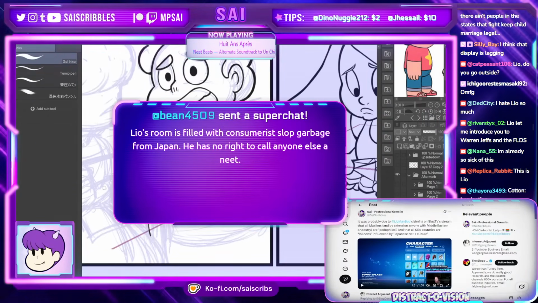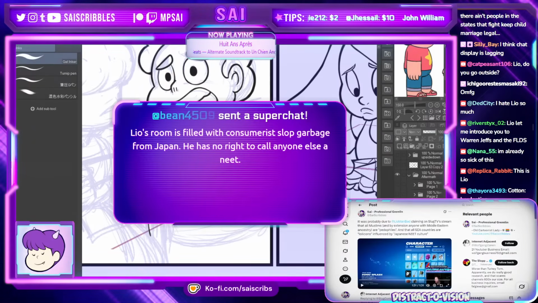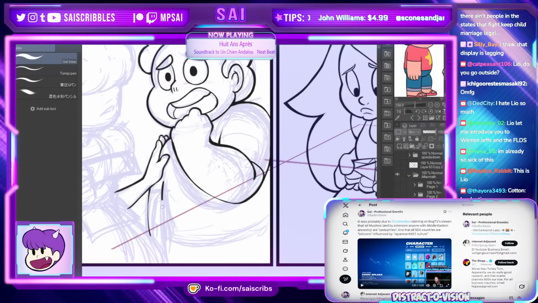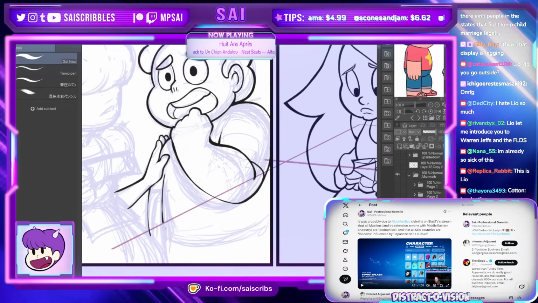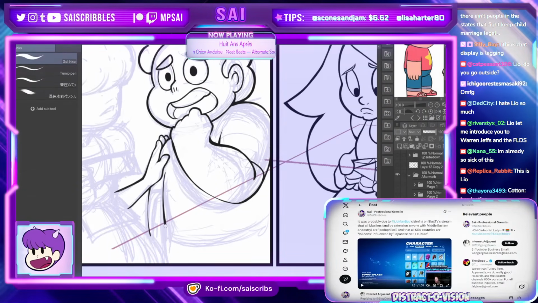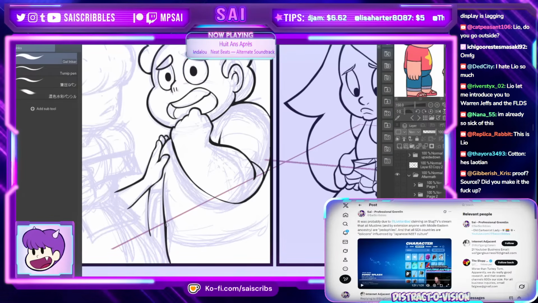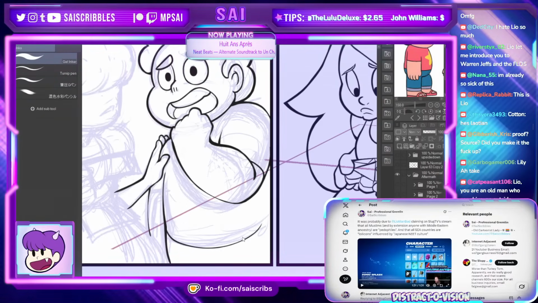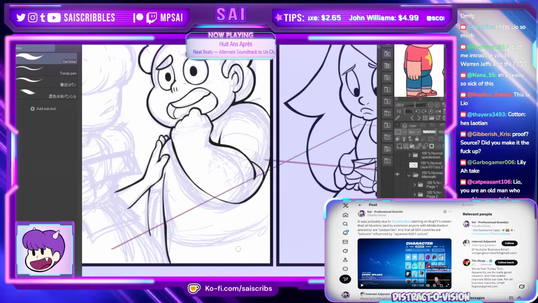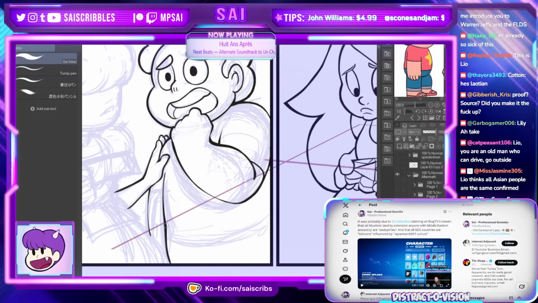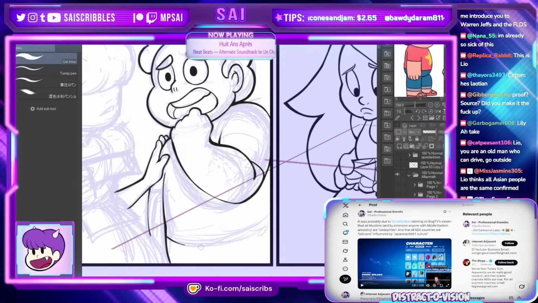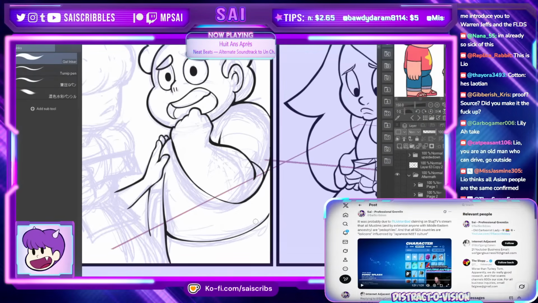At Beam4509 sent a super chat: "Leo's room is filled with consumerist slop garbage from Japan. He has no right to call anyone else a neat." Oh my god, I pointed out how fucking tacky his big, tall, acrylic display cases are. They look like something a teenage boy would have in his basement bedroom. And Lio was just like, they're glass, and they were very expensive. Because I'm an adult with money. And I'm like, okay, Lio. Okay, buddy.